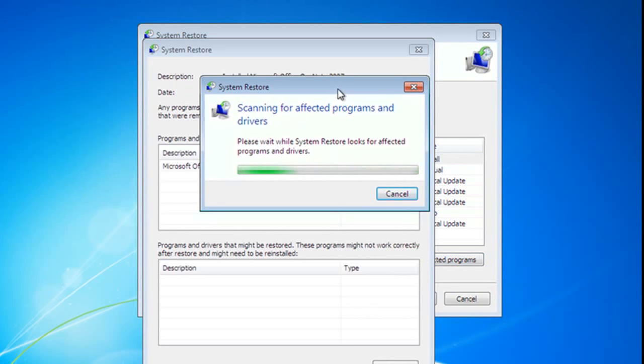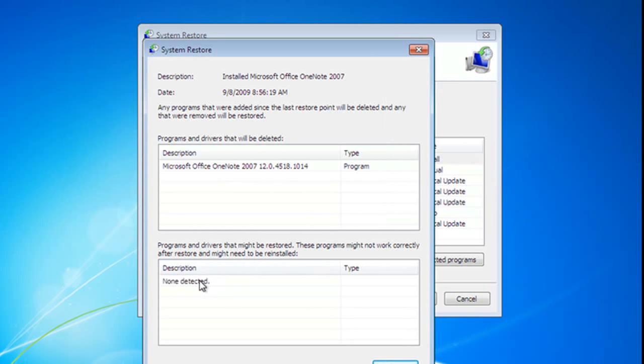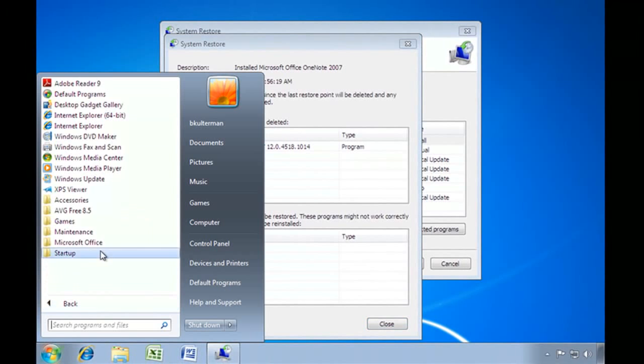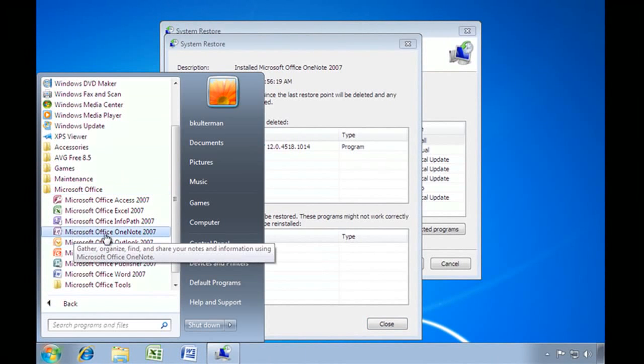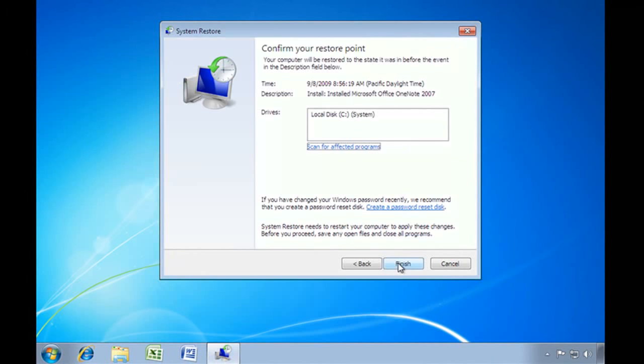And when I click this, it's going to now go ahead and start to see what will happen to the different programs on my computer if I go back to that restore point, if I roll back my system changes. Well, right here at the top it shows programs and drivers that will be deleted, and OneNote is going to be gone. Down here, programs and drivers that might be restored. These programs may not work correctly, and there's none detected, so that's good. So the only thing we're going to have to deal with is OneNote. Now, that's fine. We're going to say that we don't want OneNote, and I just want to show you, there it is right there. All right, let's close this, and we'll go to Next.